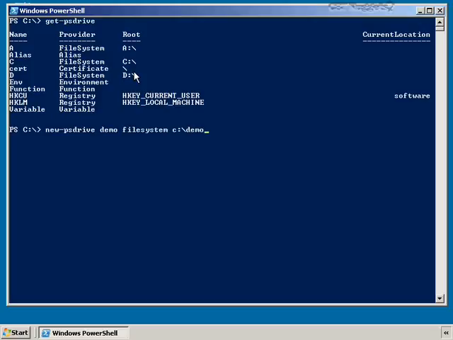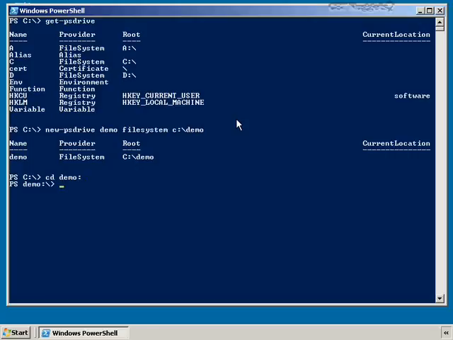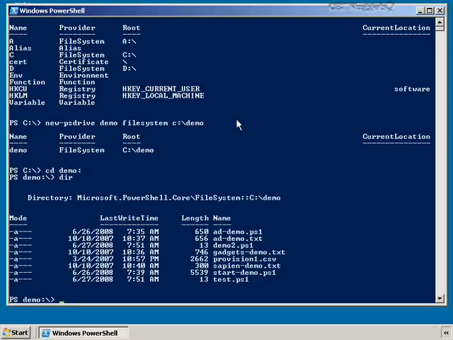And if you ever have trouble remembering what order these things come in, it's the same order as the output of get PS drive. Name, provider, and root. So when I hit enter, I should have a new PS drive, which means I should be able to say cd demo: right? When you're working with the drive, when you're actually using it, a colon comes after the drive name. So I'm now on my demo drive, and there are the scripts from my demo folder.